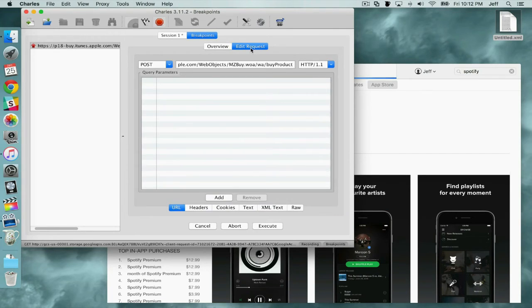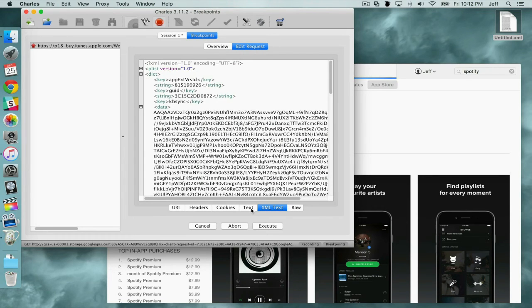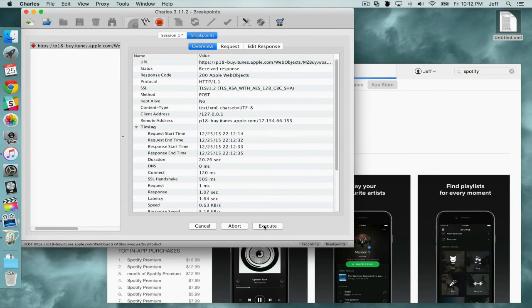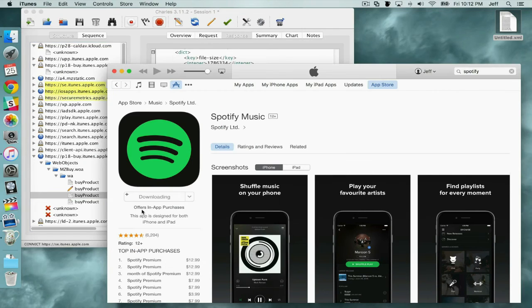Now click edit requests. And then click where it says XML text. And then at the top, you're going to see the version ID again. You just want to paste that version ID that we copied earlier and then click execute. And then you're going to see another breakpoint and then just click execute again. All right, so you're going to see the download commencing here, and it again is downloading that old version.